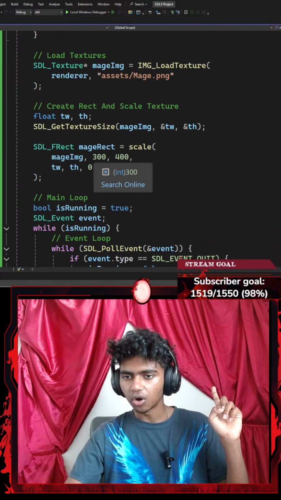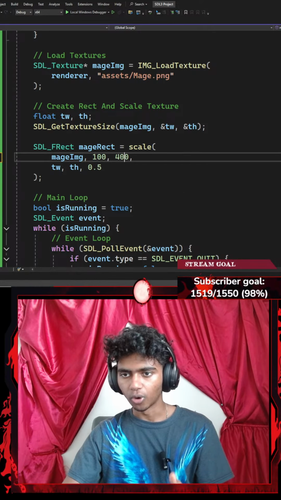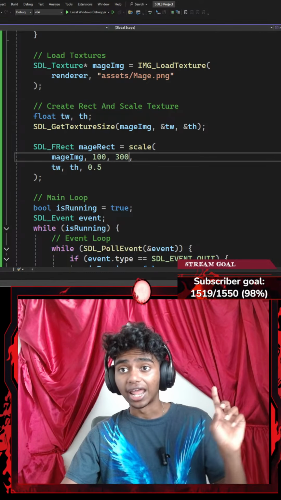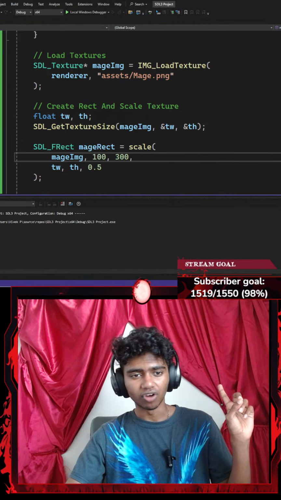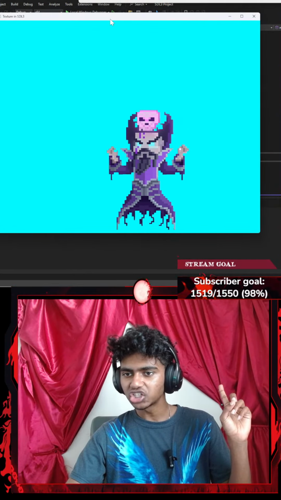Okay, so I might change this to be something like 100, so I go more to the left. Let's change the 400 to be something like 300. Now if I hit Control S to save the code and run the command, let's see what happens. Alright guys, I think that actually looks pretty good.